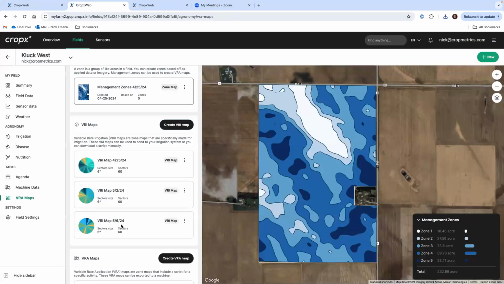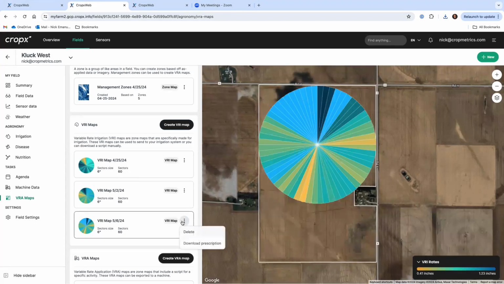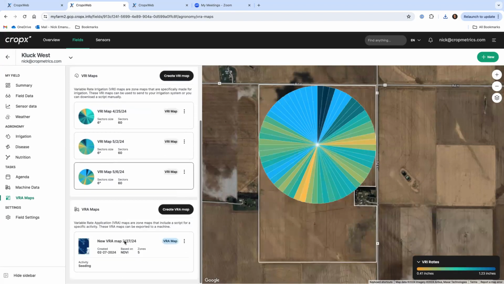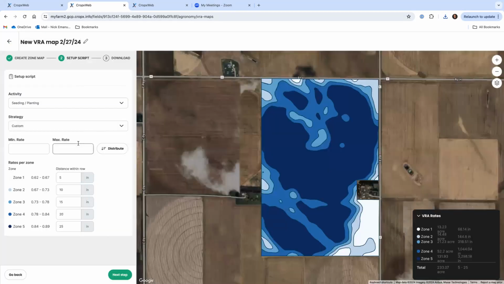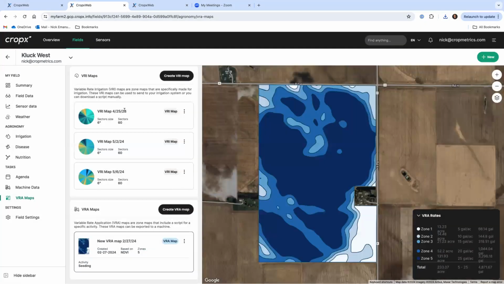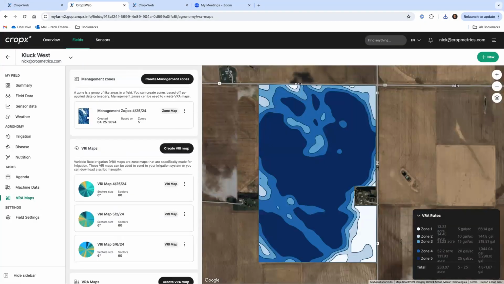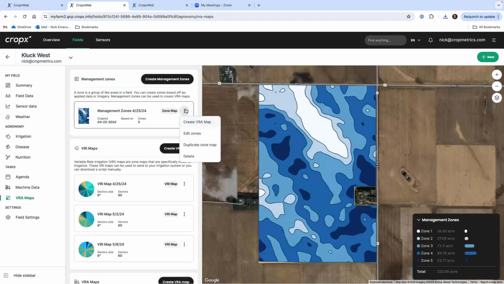You'll now see that that VRI script that we just created is saved here in our list and allows us to download it again as needed. If we go into our VRI map, this one was previously created. I can come in here and I can adjust this VRA as needed. Maybe I want to adjust the rates I previously had. Allows me to easily do that and create a new script, which I can save new again later and take to something else. Or I can use existing management zones.